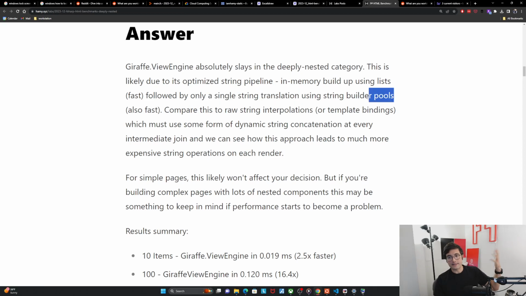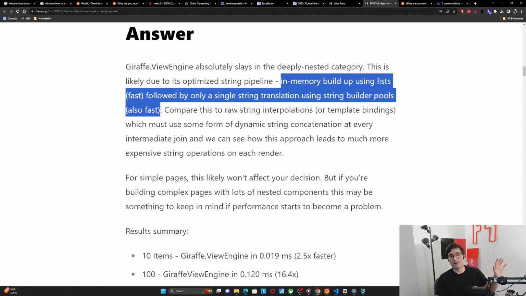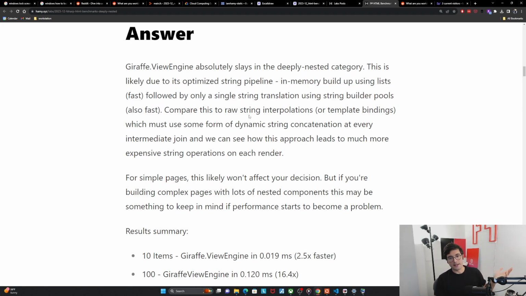And because it's pooled, you theoretically don't incur the cost of actually building a new string builder every time. So, a heavily optimized string pipeline that actually works incredibly well, as we'll see in the results. Now we compare this to the other paradigms, so raw string interpolations, or template bindings, where you're using some form of dynamic string concatenation at every intermediate join. And we can see how this approach leads to much more expensive string operations on each render.